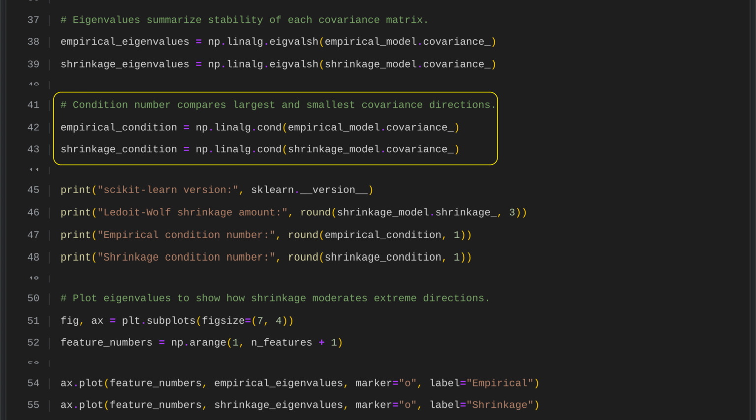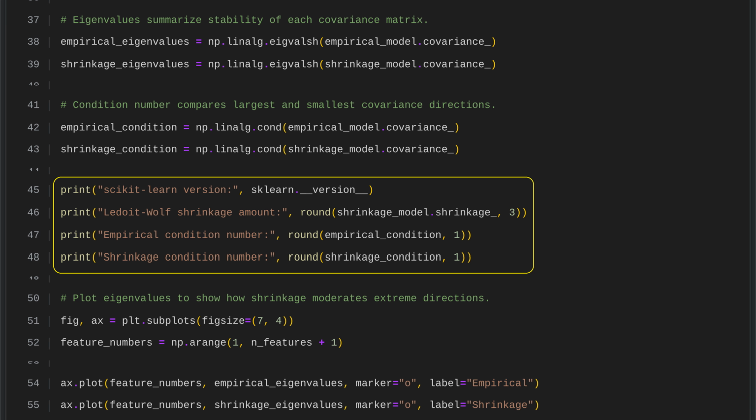We assess covariance matrix stability by comparing their condition numbers. Using NumPy's linear algebra tools, we compute this value for both the empirical covariance matrix and the shrinkage covariance matrix. A lower condition number means the matrix is less sensitive to small input changes, so the comparison shows whether shrinkage improves stability.